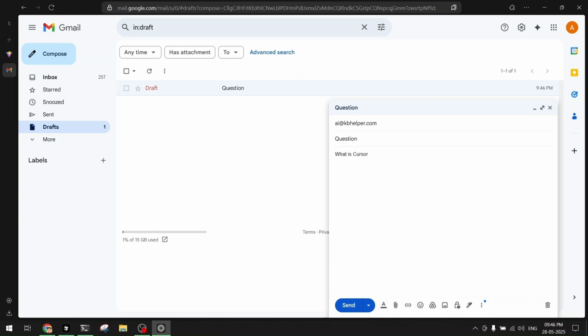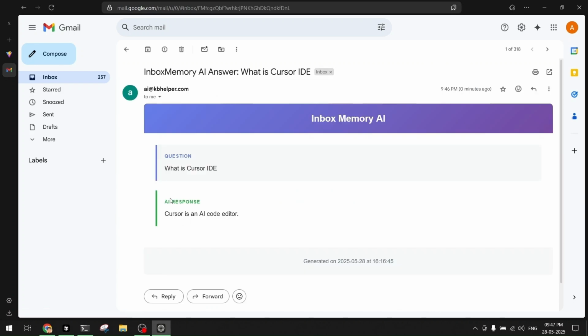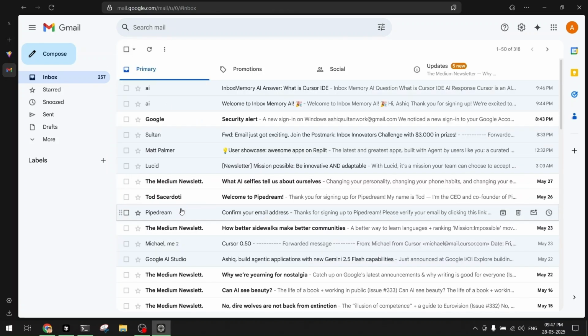Well, now we have received an email. Okay, the email was really too short. Cursor is an AI code editor. Okay, let me try some other email maybe.